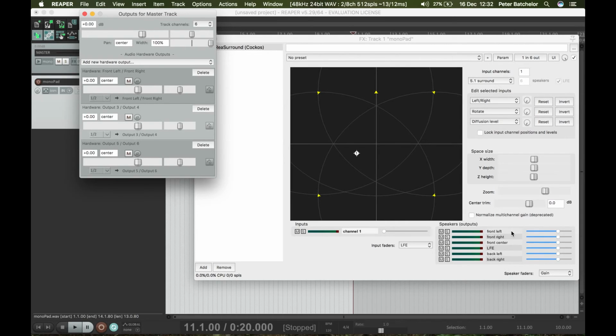And basically, I guess it's kind of handy that these are kind of arranged in pairs. So left and right would normally be a pair, back left and right would normally be a pair, and front, centre and LFE we can assume are a pair, because they are kind of not attached to a left and a right.